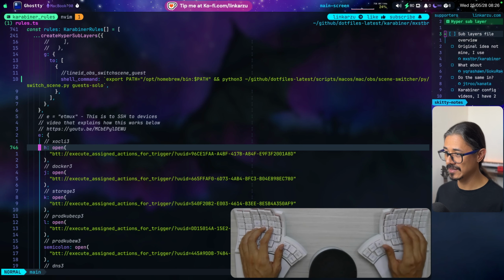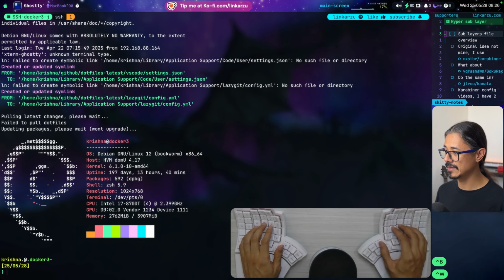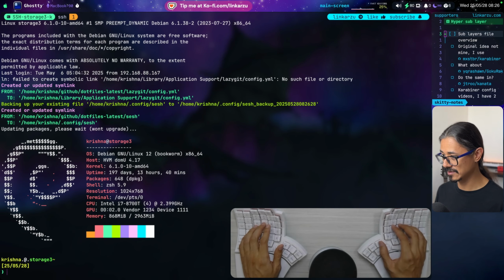So this is just in case that I need to SSH to different devices. The first time that I SSH into the device, it takes a little while because it has to create the tmux session and SSH. But the consecutive times, if I go there right now, notice that it's instant, basically, right?